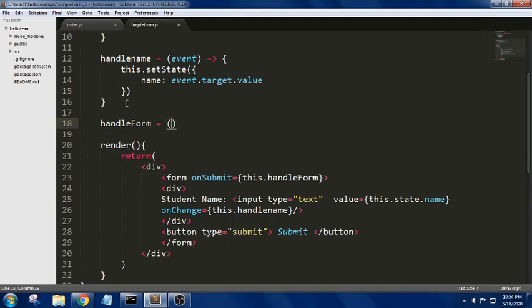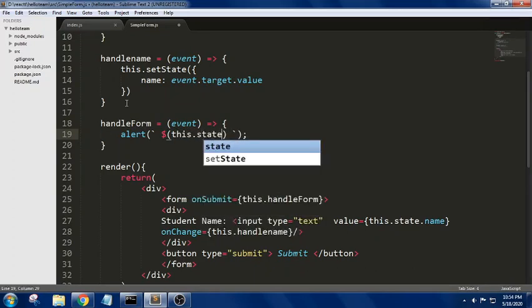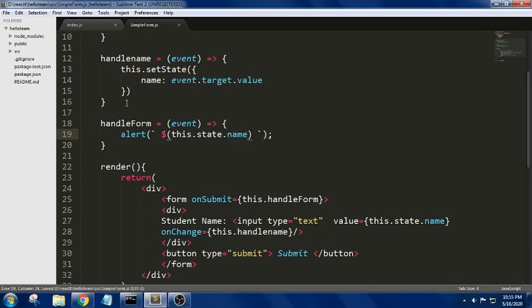we are trying to pass the event, and based upon this we are trying to alert the value. I just want to give an alert here. I'm using a template literal here, with backticks. In this I just want to call this input field, that is this.state.name. As this should be placed in curly braces, we will place this in curly braces now.